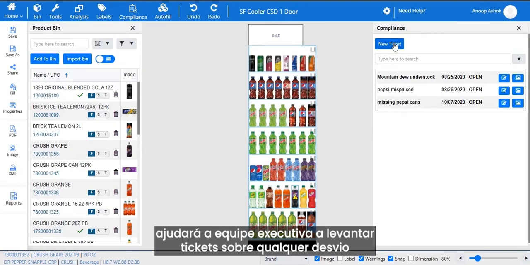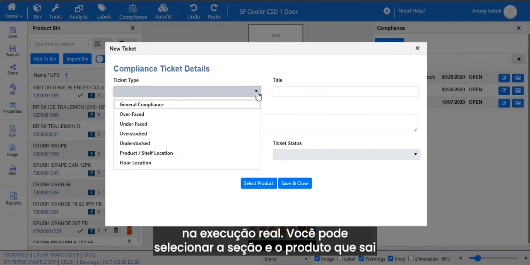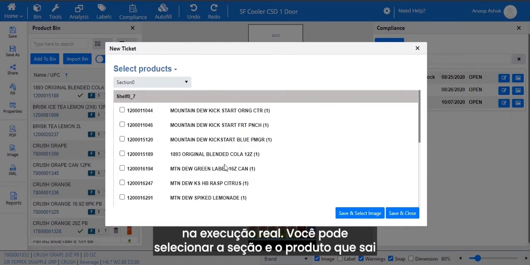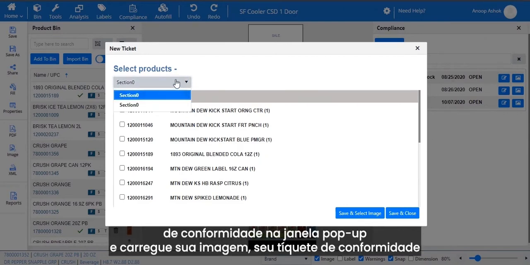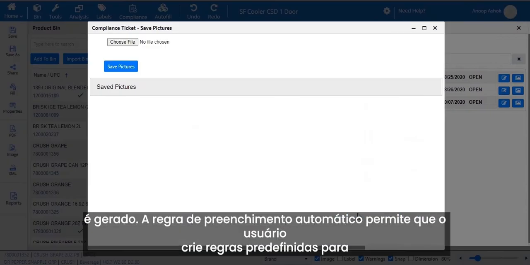Compliance feature will help the executive staff to raise tickets regarding any deviation on the actual execution. You can select the section and the product that is out of compliance from the pop-up window and upload your image. Your compliance ticket is raised.